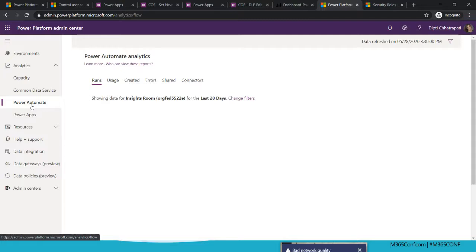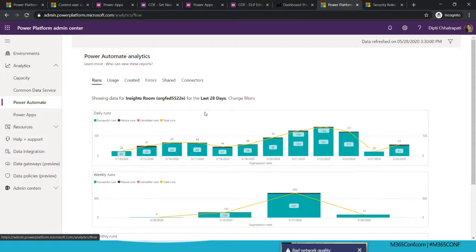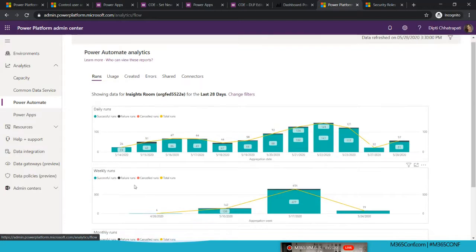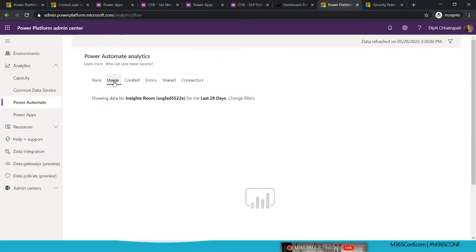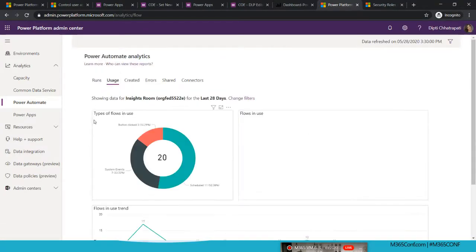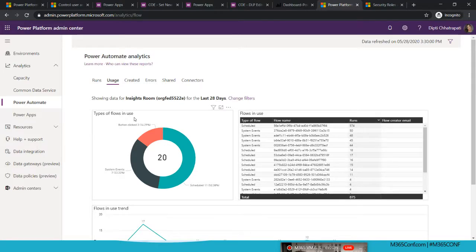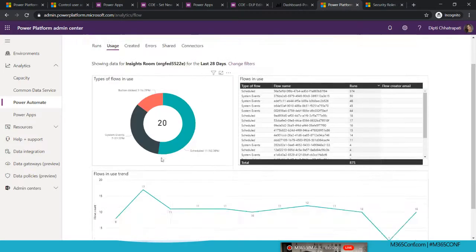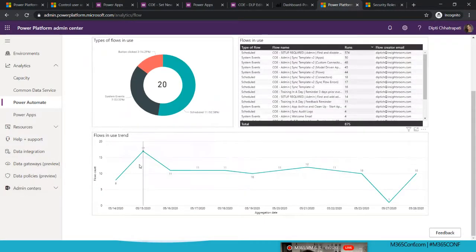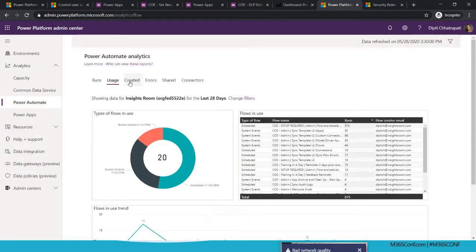So here in Power Automate, it will show the chart of total daily runs or weekly runs. Then the usage, showing the data of types of flows in use, how many flows are there, how many runs against each flow, and what is the trend of the Power Automate.